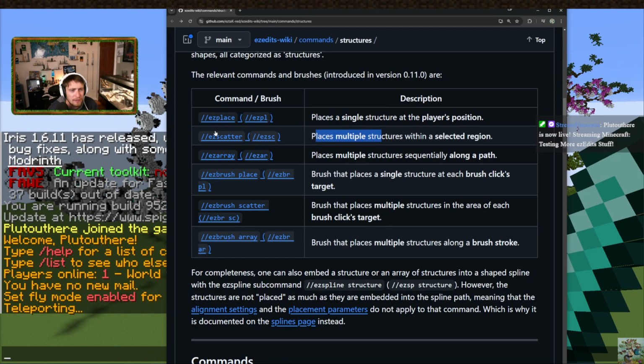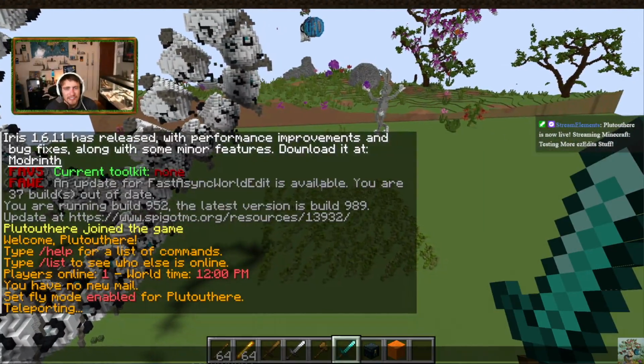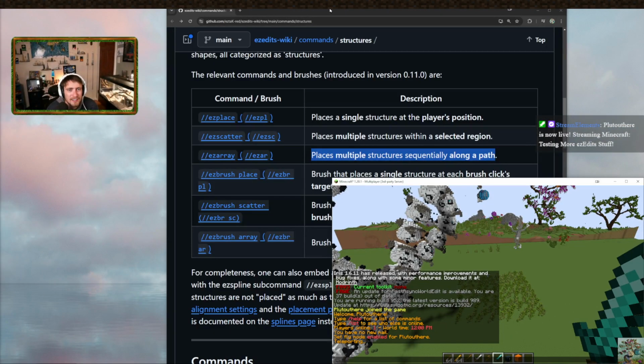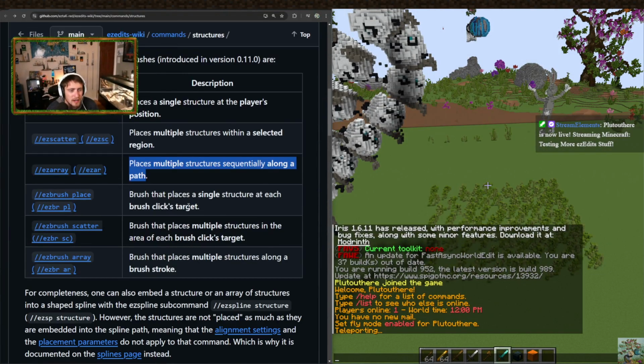Then we have scatter, which we know, multiple structures within a selected region. And then we have array, which is multiple structures sequentially along a path. Is that not just what this is? Yeah, what this is that I did, right? This panda thing back here. It's nightmare fuel of a build. I'm pretty sure that's what that is, right? Put these side by side.